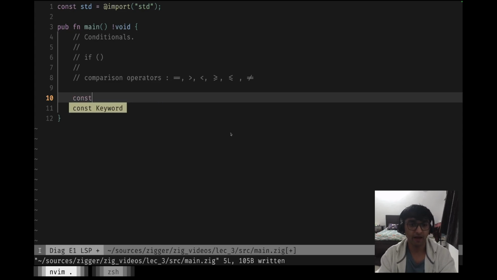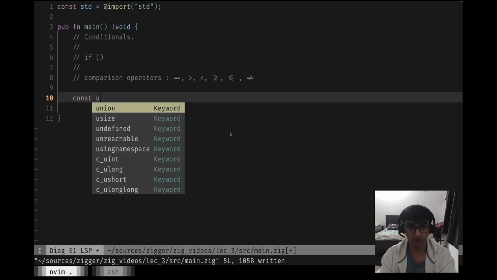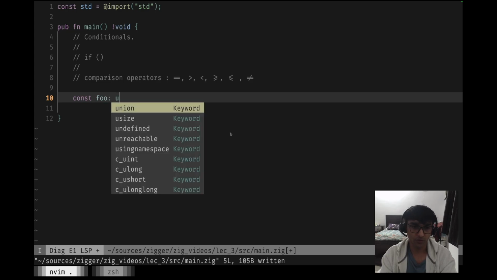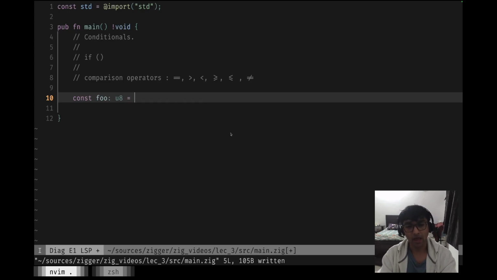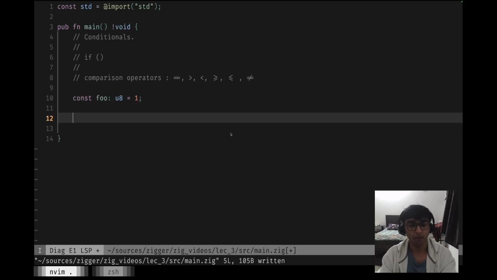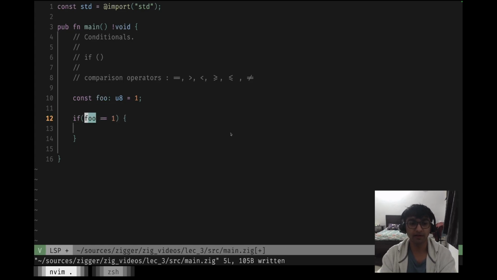Let's say we have a const foo, which is a u8, and let's say it's basically 1. Now I want to print based on this if condition. My program should print hello world only when foo is equal to 1. So it should print only if the foo value is 1.